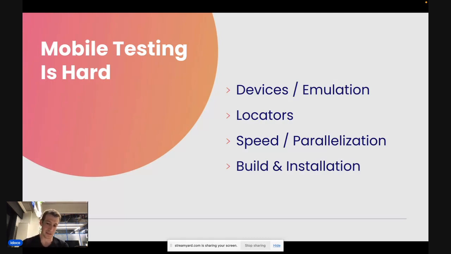And as I mentioned, building and installation, just building the APK every time and creating a new version of the app, even for iPhone, is pretty time consuming. It takes a lot of time. There's a lot of DevOps involved, and it can be pretty challenging.